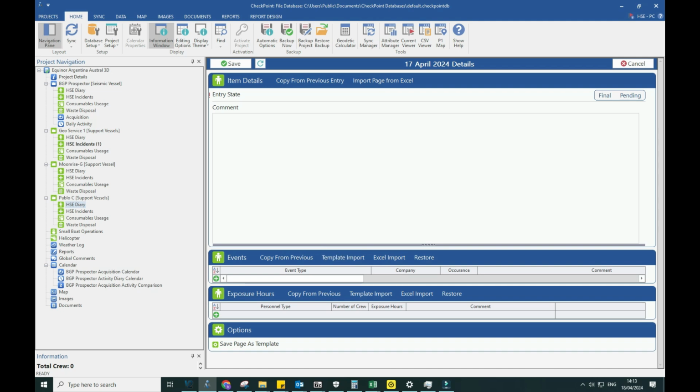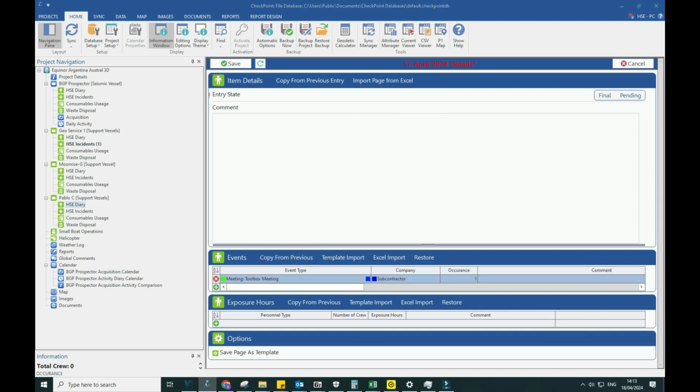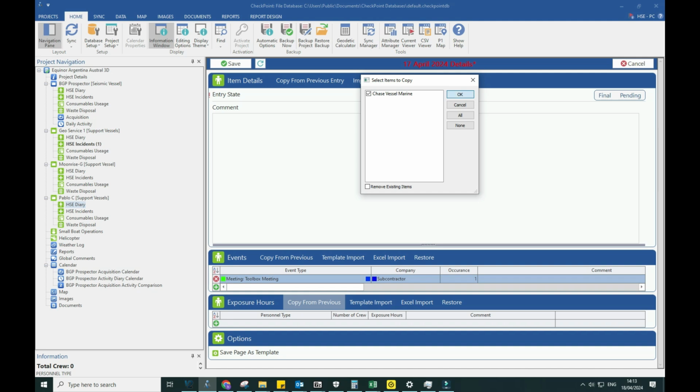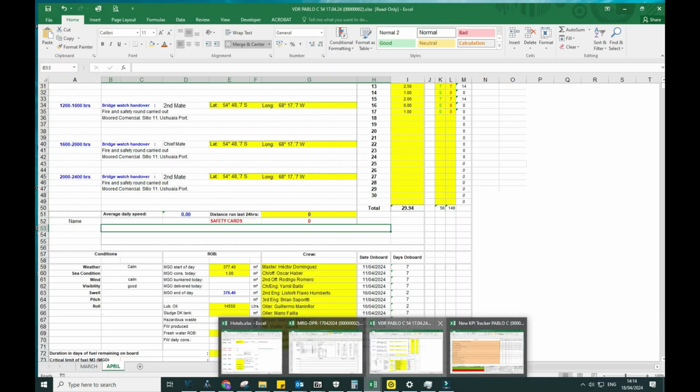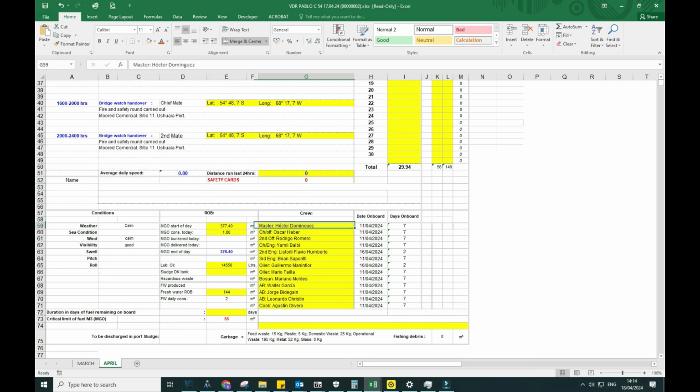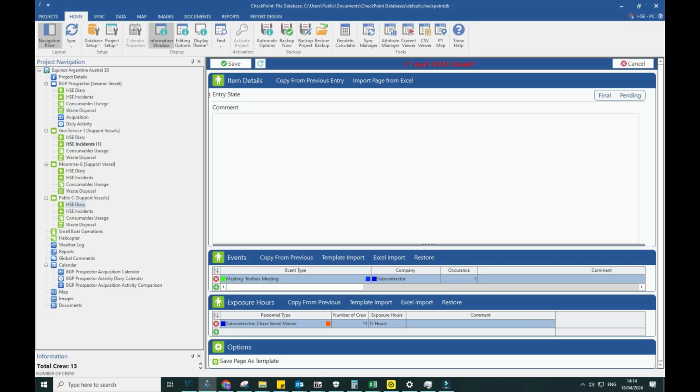Right, so what we do now for the HSC diary is simply nothing for the... no, there is one actually for the events. Okay, so there's one toolbox meeting and exposure hours. There's not any change of the number of crew on board the Pablo C. However, we can check that on their VDR. So here is the crew list, and there are 13 crew members right now. Okay, so we go back there, so there's number 13 crew, right? And we save.